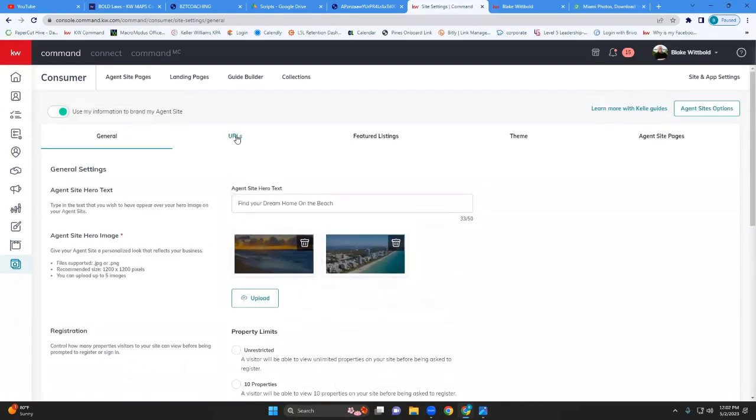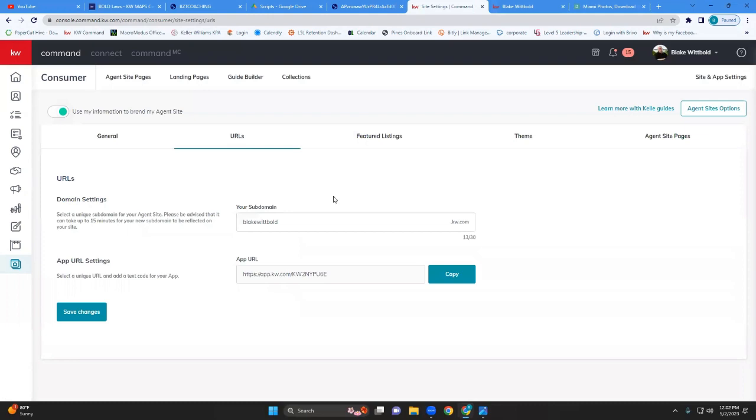If I come back up to the top, there's URLs. This is where I can rename my website. Right now it's blakewhitfield.kw.com. I can change this to something else if I wanted to, like Blake doesn't sell real estate.kw.com or Blake is in the office.kw.com, whatever I want in that subdomain. But I like to have it as my name because it's branding. When I brand it as an agent, it's Blake Whitfield, Blake Whitfield, Blake Whitfield, and then .kw.com. I also have a GoDaddy domain name, blakewhitfieldrealestate.com, which forwards to this website.